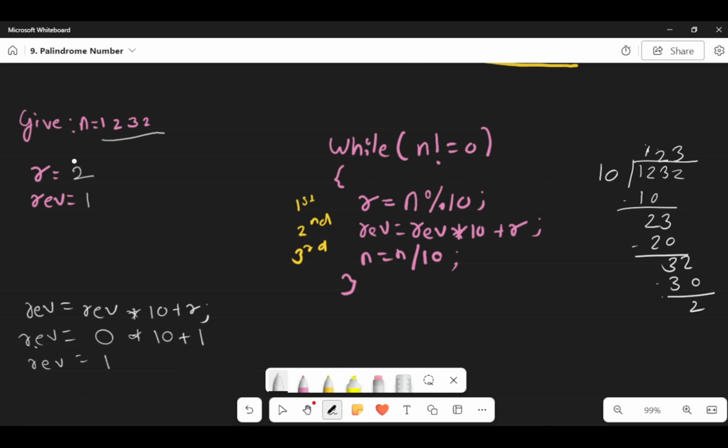Now what happened? After executing the first line, the compiler will jump to the second line. So let's do a rough calculation here. What is our current rev value? 1. So let's write here 1 into 10 plus what is our current r? 2. Let's write 2 here. Got it? While calculating this, what will be the answer? 1 into 10 is 10, plus 2, it will give 12.